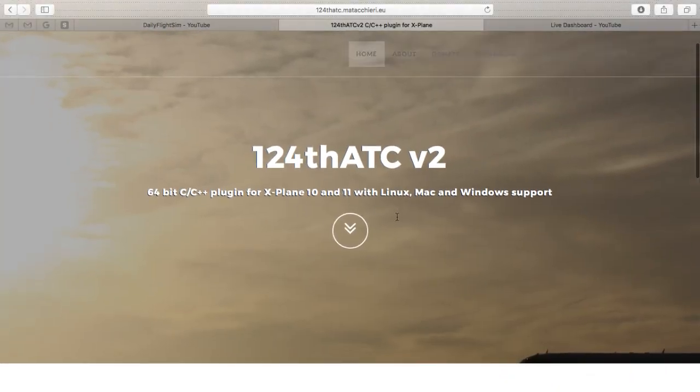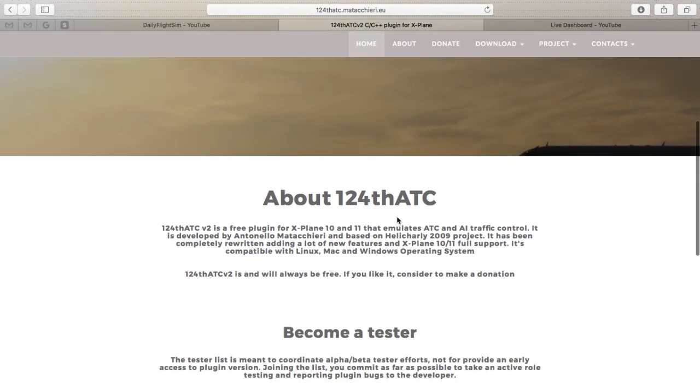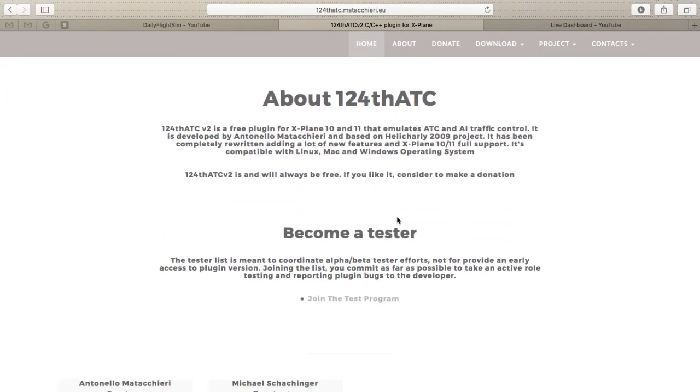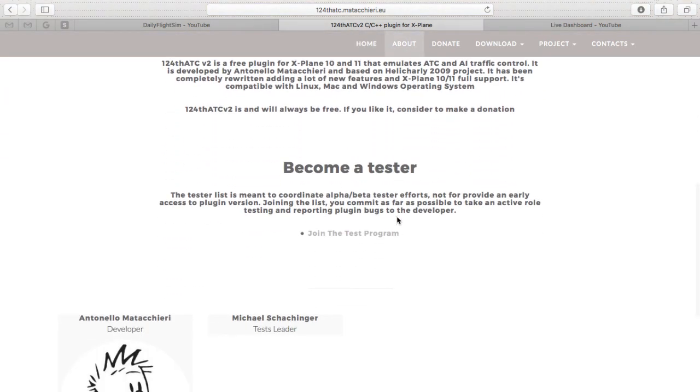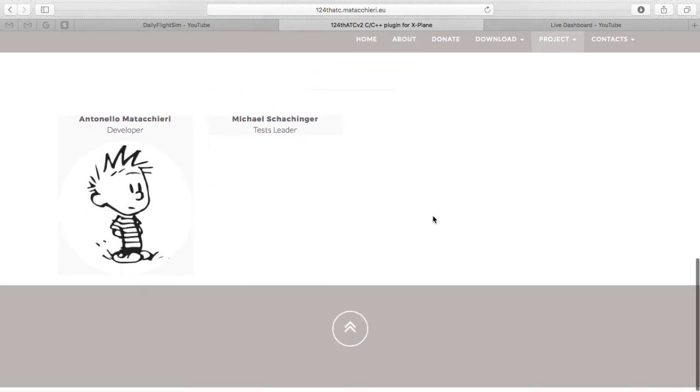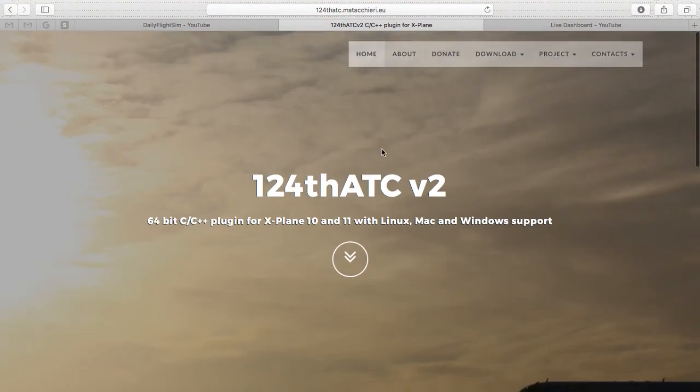It's a really nice ATC plugin. The author of the plugin has tried to make it as close to VATSIM as possible. VATSIM is like a virtual flight sim ATC kind of. There are real people who actually route you, but this is AI based, and basically the machine does the calculations and tells you what to do. But it's really nice, and I use it for a couple of things.